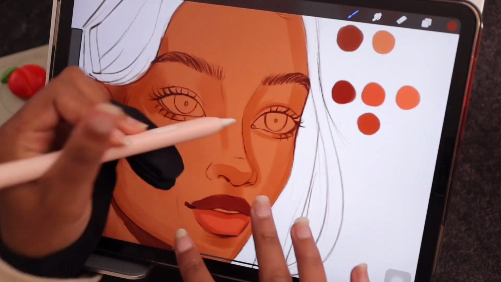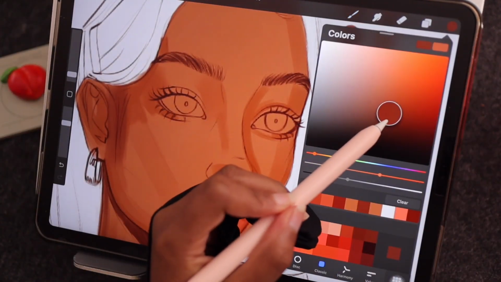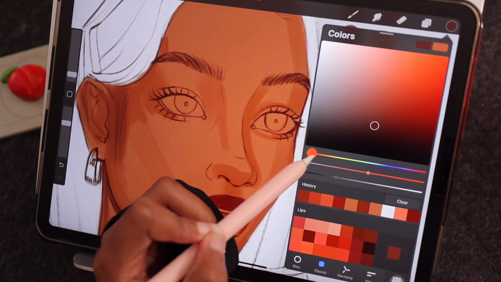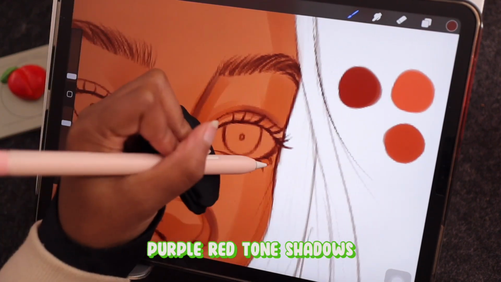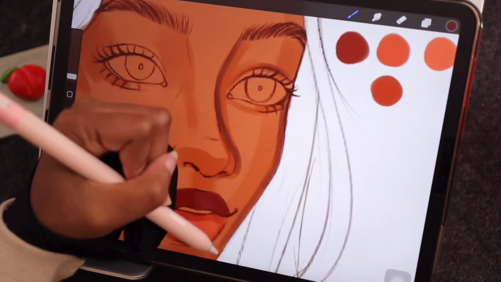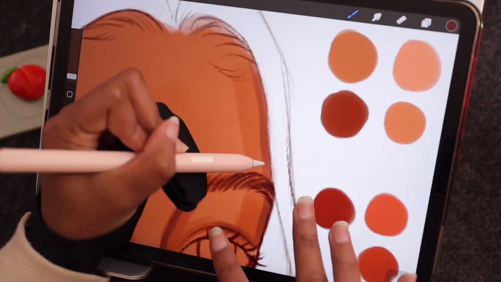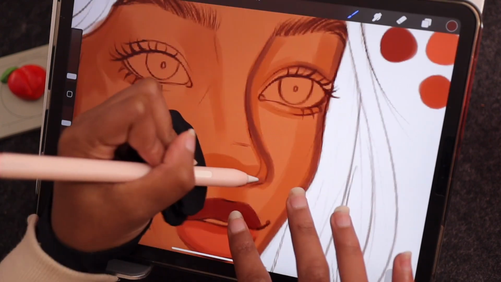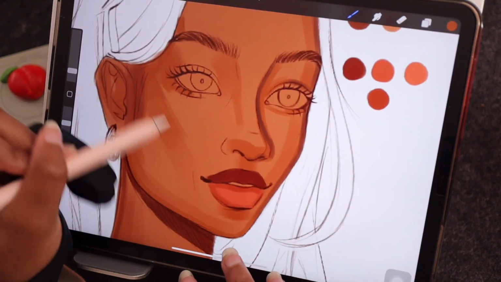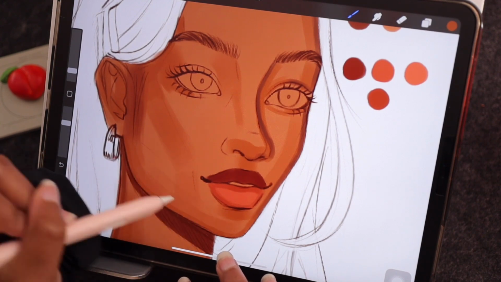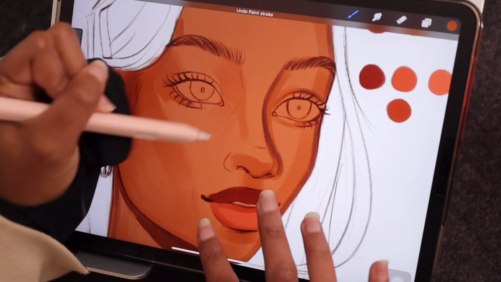Next, I grab the same darker shading color and I make it a bit more of a purplish red, and I use that to shade around the face as well. So I kind of have two different shading colors going on, but when you have multiple colors in the face, it kind of makes things a bit more interesting and a bit more realistic, if I'm not mistaken.